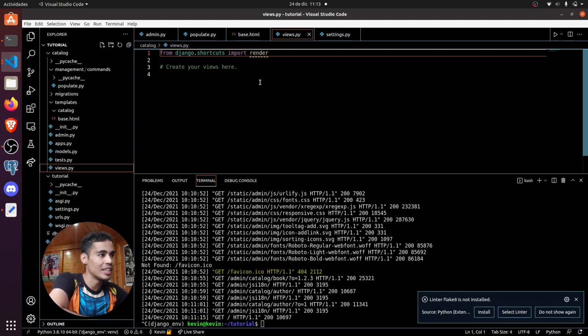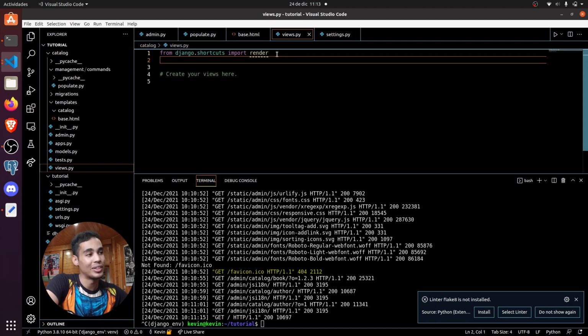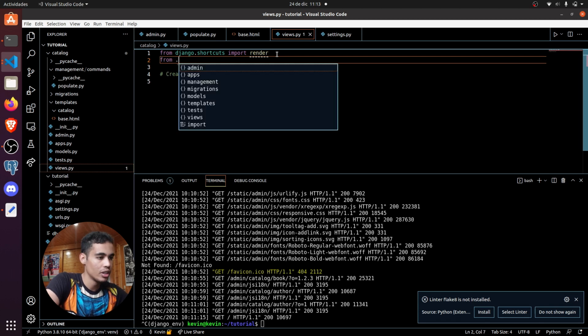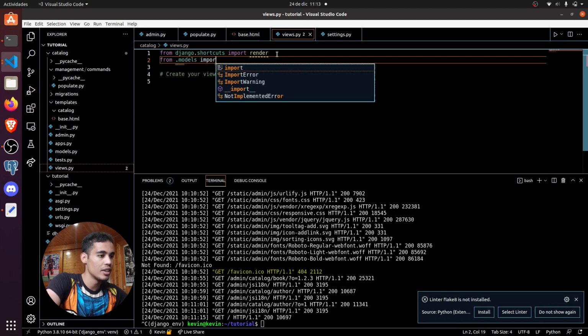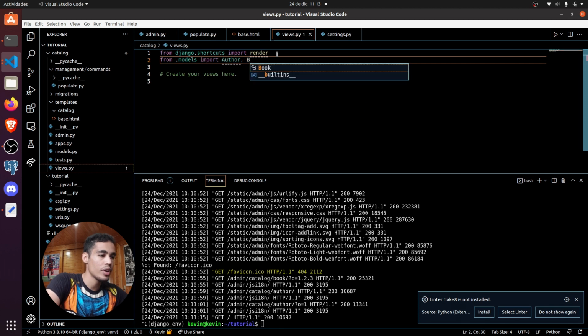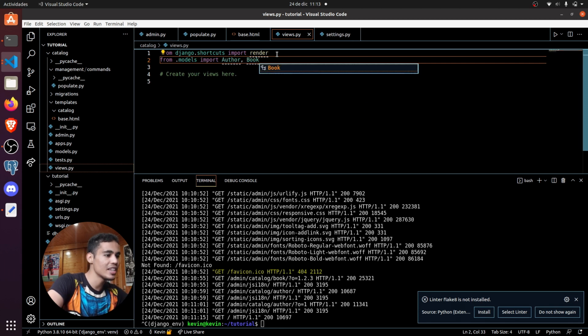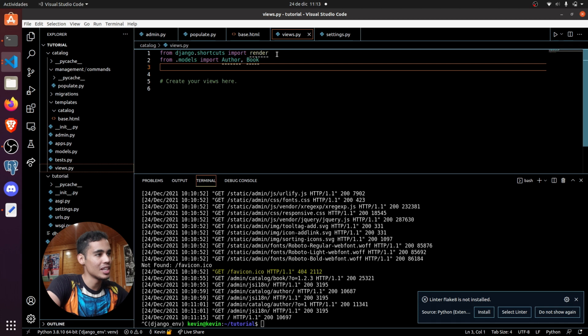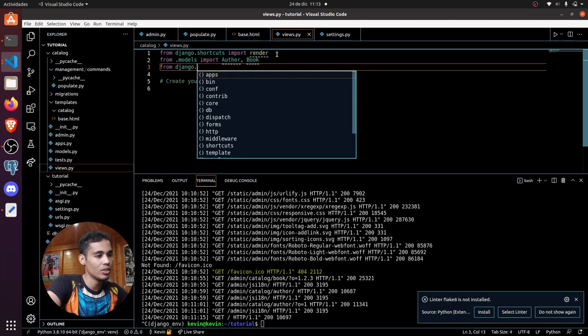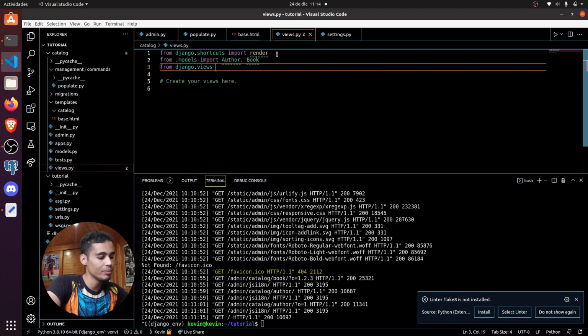We are going to leave this import, but first, as always, we need to import the models that we want to print. So we say from the current folder, go to models, and give me author and book. The next thing you need to use is from django.views give me generic. Generic is going to be pretty useful because in a very short way, you can define a view to display things.